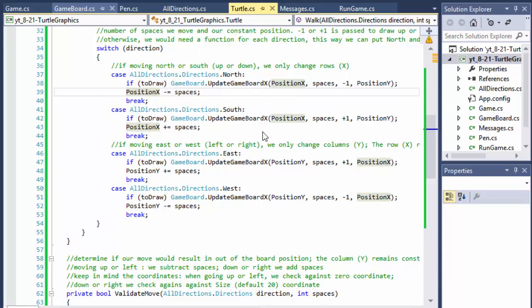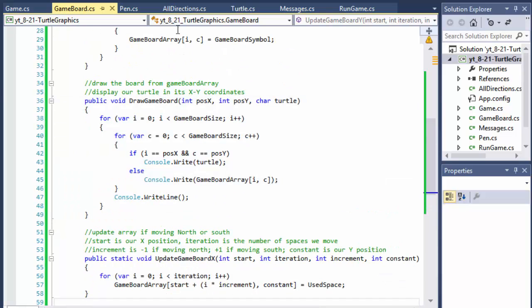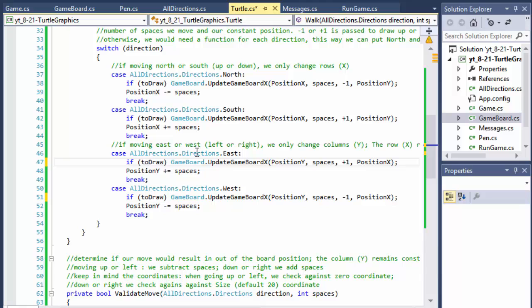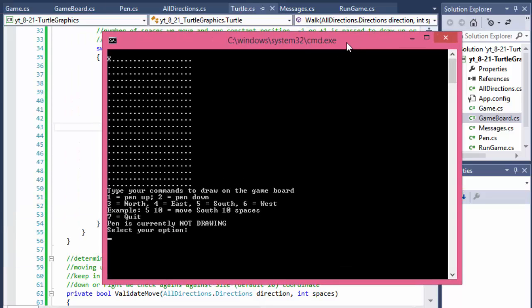So game board X, game board X, game board Y, and I can see now why it's not doing east and west, because it's calling the update board X, which is for north and south. For east and west, we are updating the Y. The Y. Alright, let's see if that's going to work. Alright, so we have this. Screen is correct. Let's just move 4 spaces to the east. That's correct. Let's start drawing. So pen down, going east, and 10 spaces.